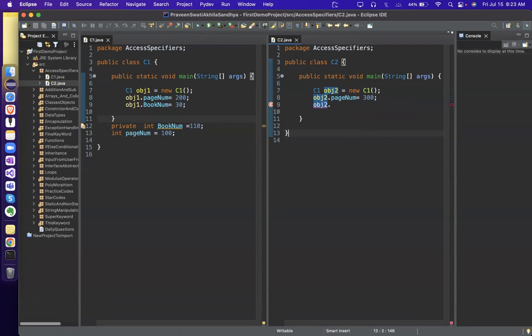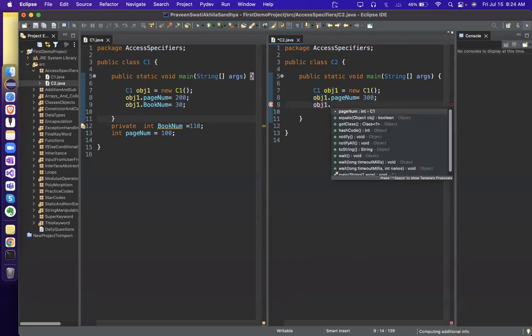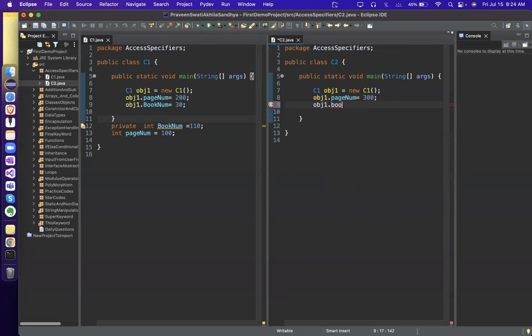Even if you use obj1 in class 2, when you create a C1 object named obj1, it doesn't matter. It's just that the name is the same, but internally it's a different object altogether, because it is in a different class. This neighbor class created its own object, with its own vehicle to access your variables. So it is different even though the name is the same, because it is not in your class. So when you write obj1.book, you are not getting it. Why? Because it is private in nature. You cannot get it. That is expected.